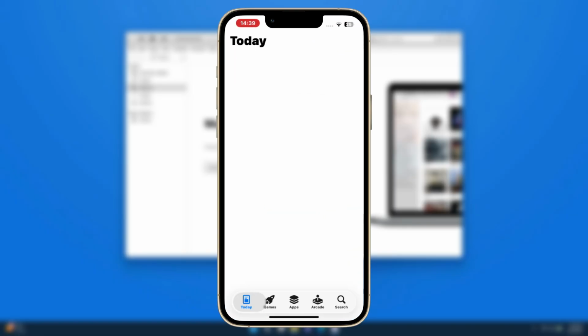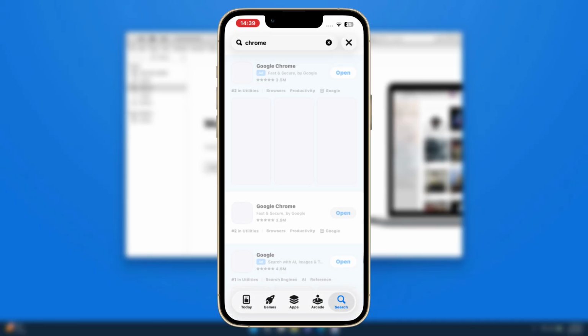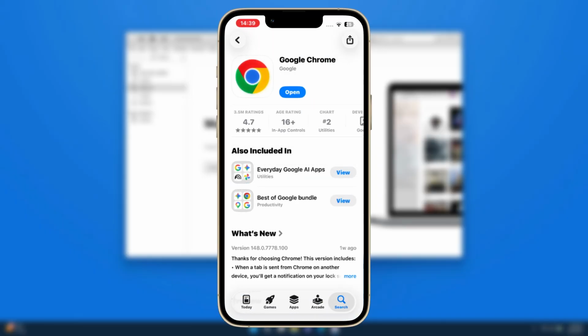After that, open the App Store and tap the search bar. Type in Chrome and search for the Google Chrome app. Make sure Chrome is installed on your iPhone because it will be used during the file transfer process.